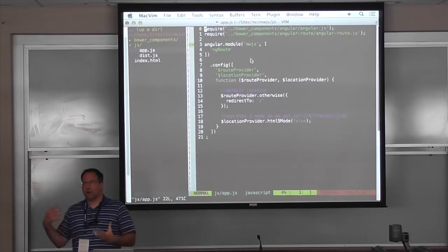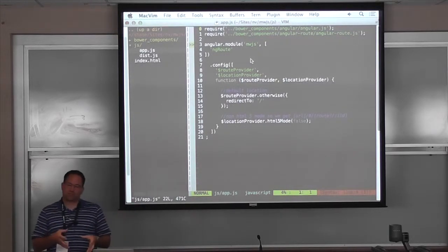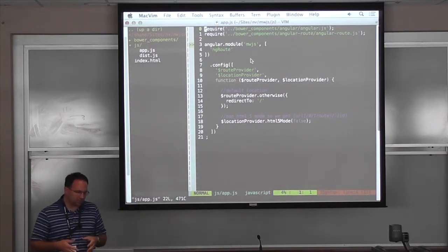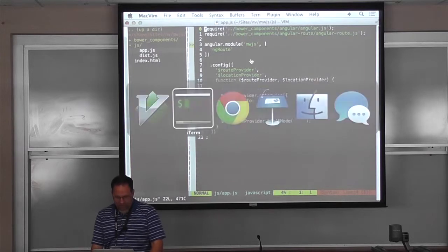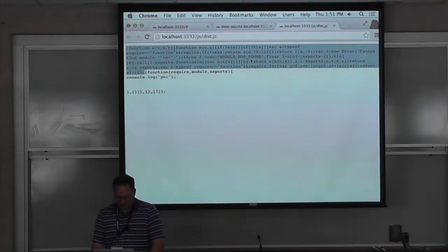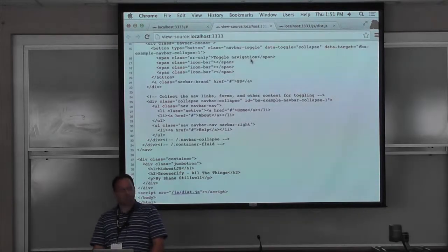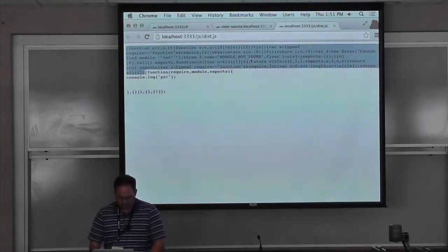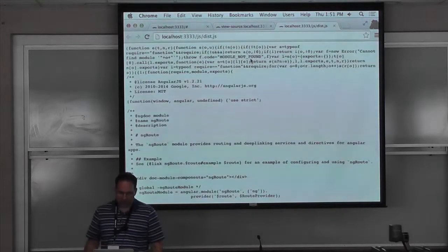Okay, so now Browserify knows that not only do I have this original app.js file, I've got two other JavaScript files I've got to include in my bundle. So let's walk over there and see what that looks like now. Our HTML is not really going to change, so we're still just referencing our dist.js file. But now watch what happens when I refresh here.